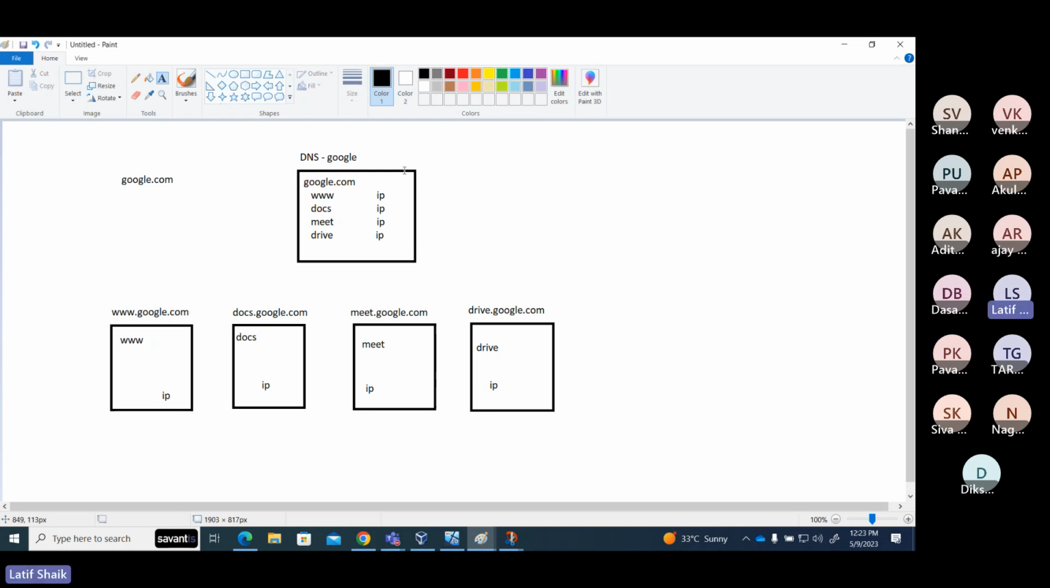So there is a DNS server. The DNS server has records of the different hosts in the domain and their IP addresses. If anybody wants the docs.google.com device's or server's IP address, you just ask the DNS server and it will give it to you. So this is one picture, guys. These are different servers.